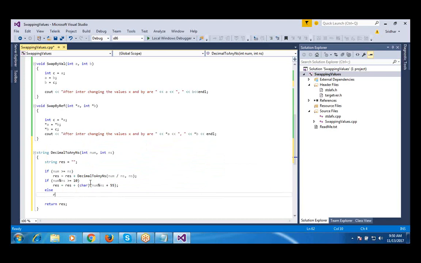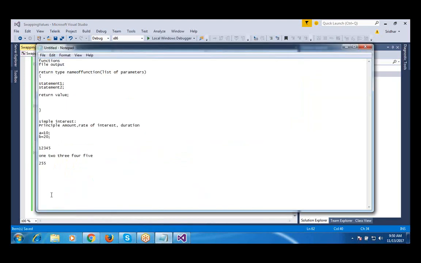Else what I do here is res equal to res plus, here I am going to take this as 48. You have idea of ASCII characters? Only somewhat. We're not too familiar with it. I am going to use those in this.